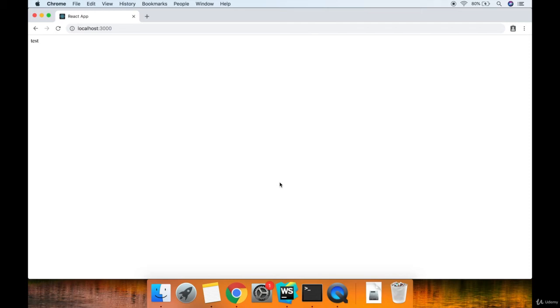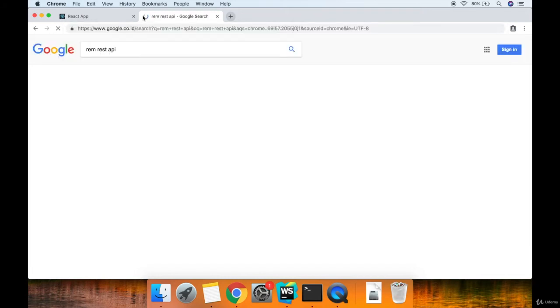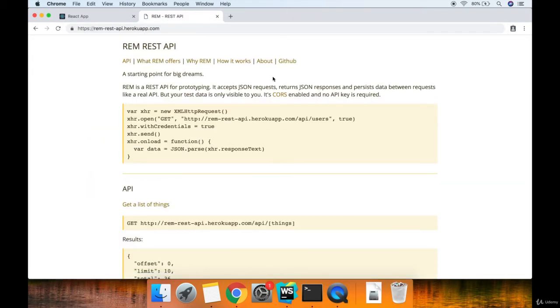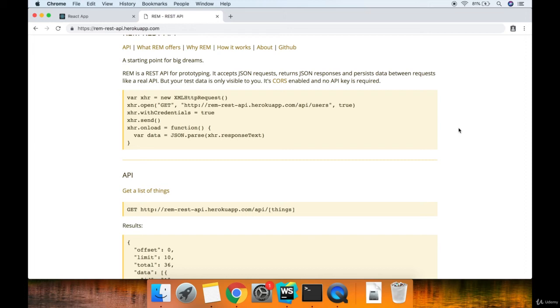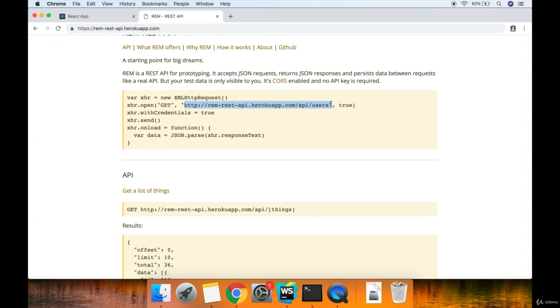So the dummy API we're going to be using is called reqres REST API, and straight from the documentation, it is a REST API for prototyping. It accepts JSON requests, returns JSON responses, and persists data between requests like a real API. But your test data is only visible to you. It's CORS enabled and no API key is required. And the awesome thing is, it comes already with a users list.